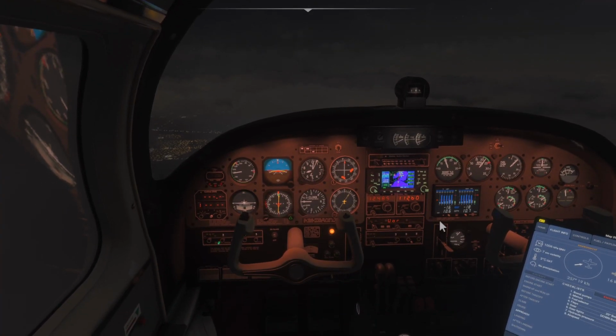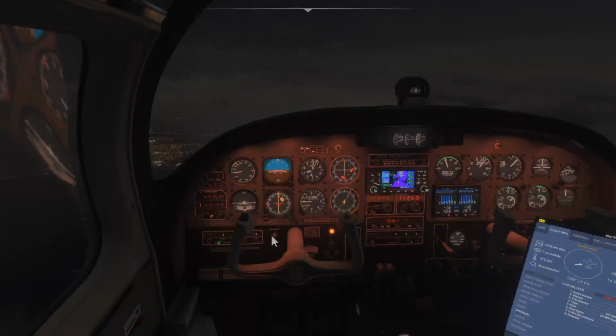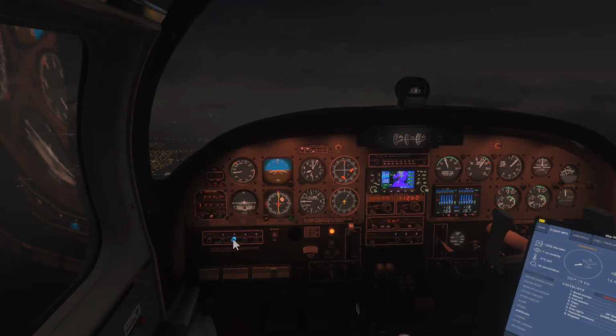Melbourne Center, SE Tango Alpha Bravo. Cancel IFR at this time. Okay, what we'll do... Tango Alpha Bravo, IFR flight plan is cancelled. Radar service terminated. Squawk 7000. Maintain VFR. Frequency change approved. Good day.